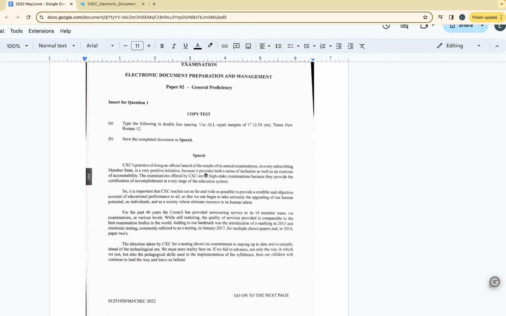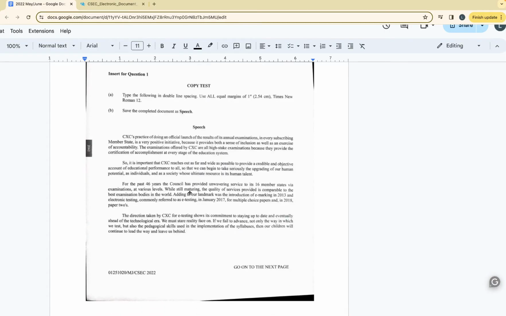So they want you to type the following in double line spacing, use all equal margins of 1 inch, which is the same as 2.54 centimeters, Times New Roman 12. Save the document as speech. So once you have completed the document, you save it as speech.